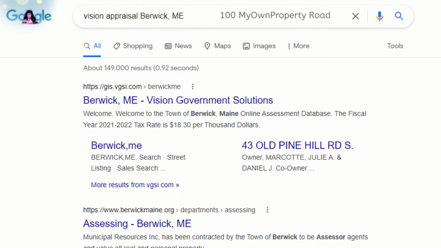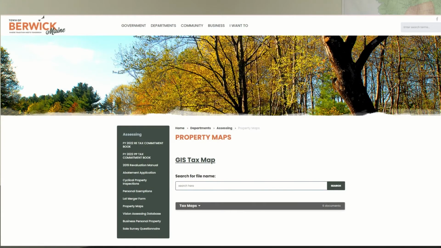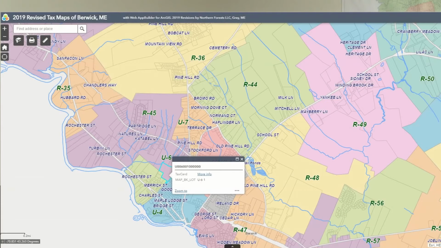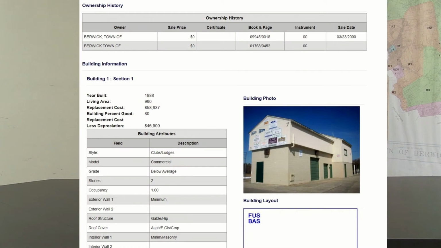If you have the address of the property, there's a couple of different things you could do. You can also go to Vision Appraisal Berwick and type in the address. If you go to the berwickmaine.org website and go to property maps, there is a link for the GIS. And GIS is nice because it's interactive and it brings you to both the tax map, so it'll show you the map of the property, and then there's generally a link in there that will bring you to the tax card. So the tax card shows you who owns the property, how much they paid for the property, the tax map location, so you can look up the tax maps.